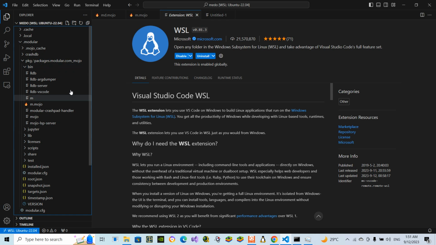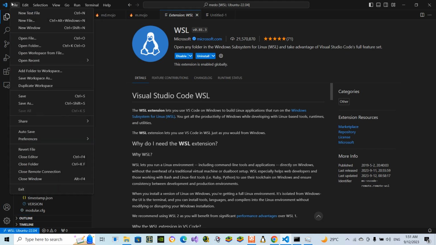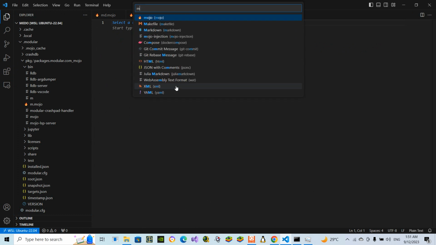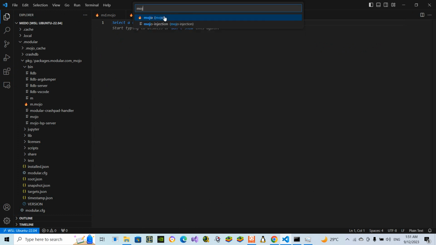And if you go to File, New File, Text File, and select the language, you look for Mojo. If you don't find Mojo, go to extensions and install it again. It might have been installed, but not in the virtual environment that we created. So just do that for Mojo in WSL and select Mojo. Write some code. It was no problem. But when you run the code, you might see this.